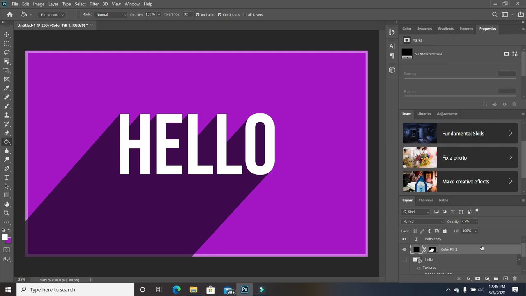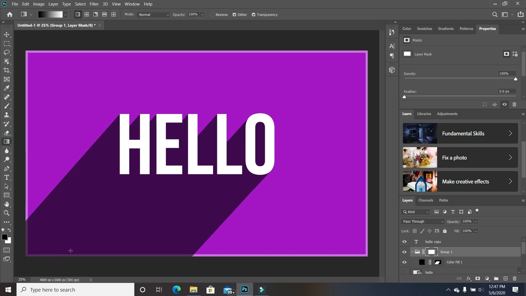The other thing we can also do is to add a gradient effect to our shadow. What I'm going to do is that I'm going to group this color fill by clicking on my group icon. And now what I want to do is that I'm going to add a layer mask to this group. And then I'm going to use my gradient tool and I'm just going to do this. So you begin to see that we have a gradual effect of our shadow from light to dark.